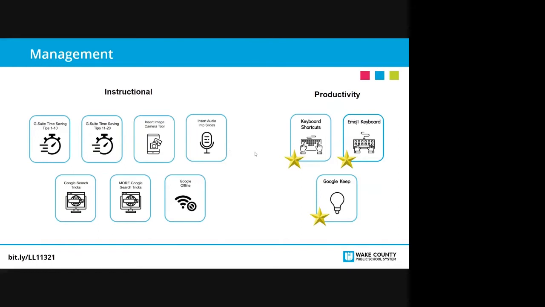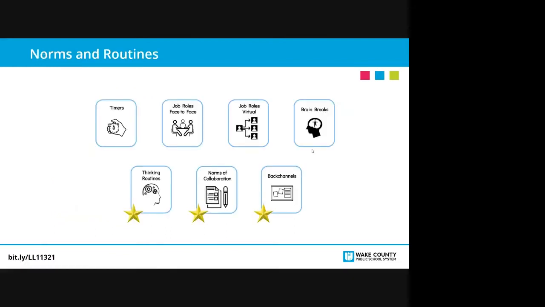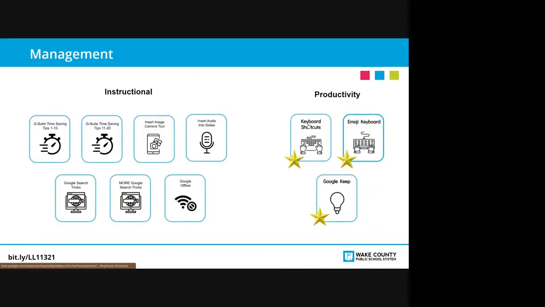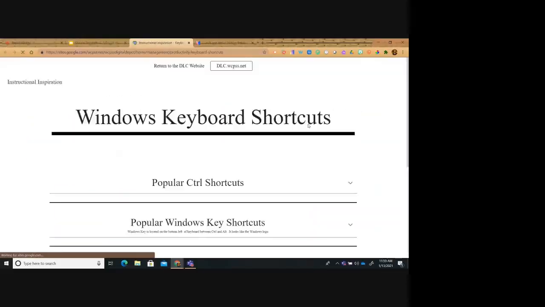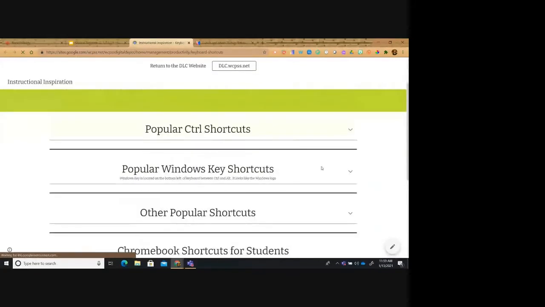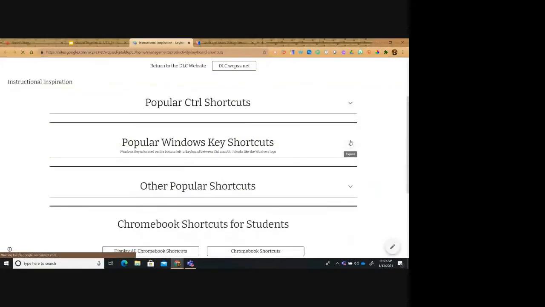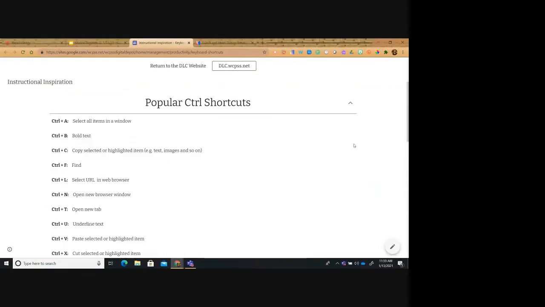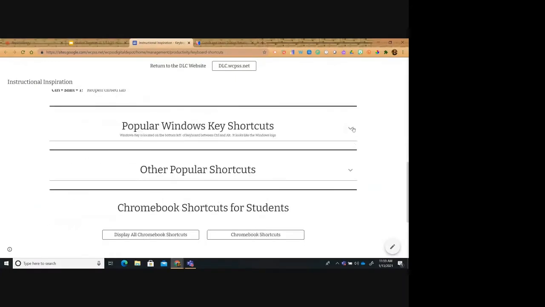And then under productivity, these are things that just make better use of your time. There might even be some here that you decide to teach your students, but for the most part, more of these might be for you. Under keyboard shortcuts, most of you have probably heard of Control-C and Control-V, but here we have a plethora of ones that maybe you haven't heard of. All you have to do is click the arrow on the right side for the drop-down menus, and it'll give you a whole wide variety.